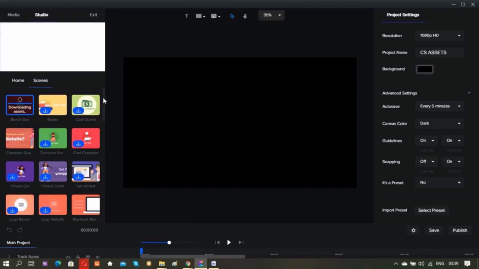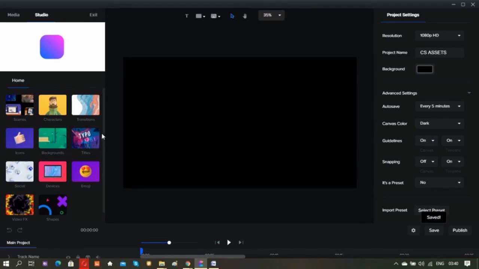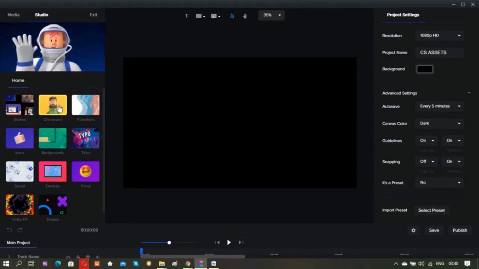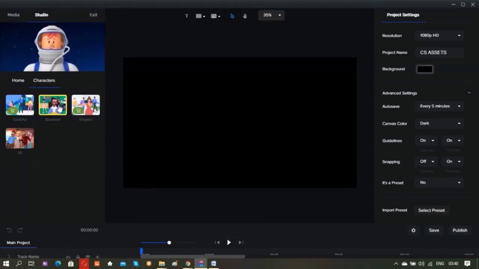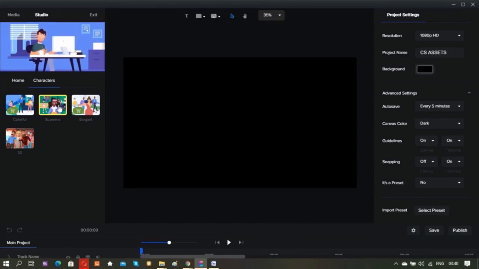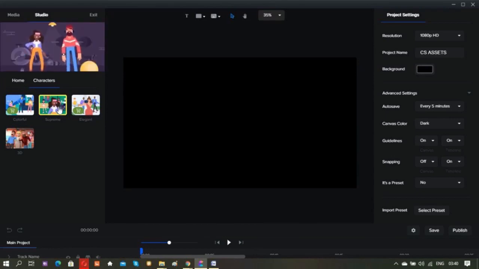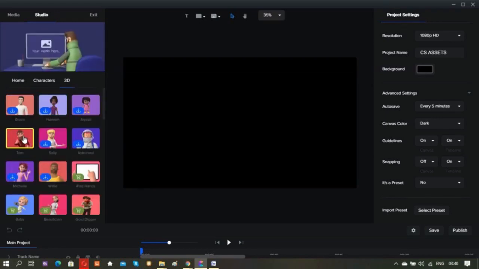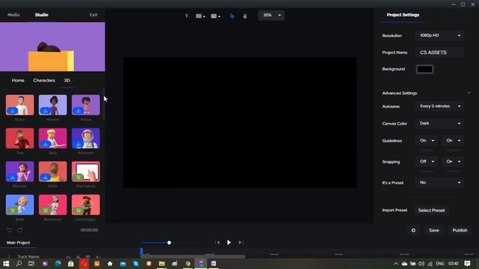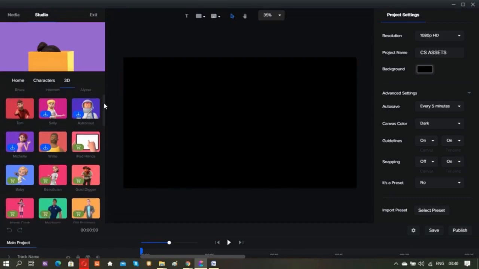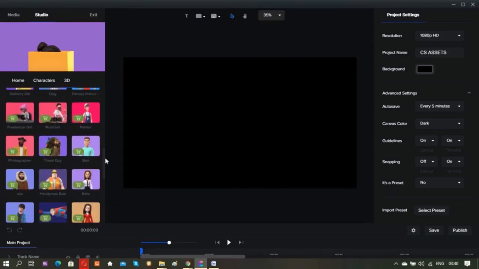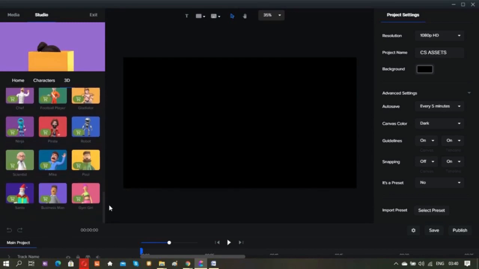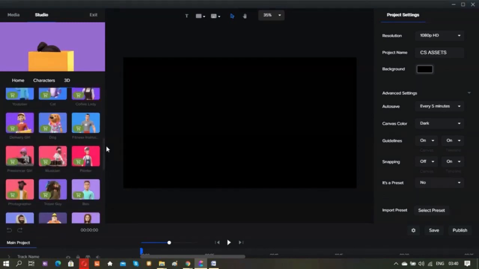So without wasting much time, let's go to other aspects of the studio. Let's look at the characters. Inside CreateStudio, you have both 2D and 3D characters. Let me show you the 3D characters. These are 2D characters. Tons of characters, tons of 3D inside CreateStudio.